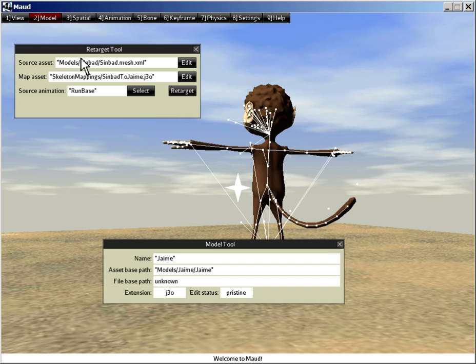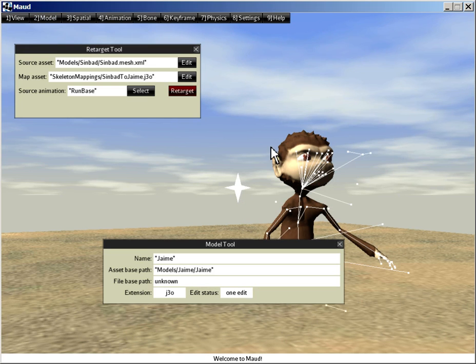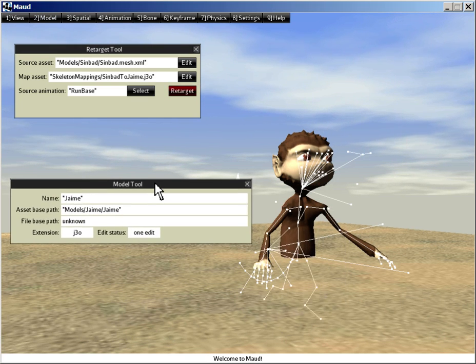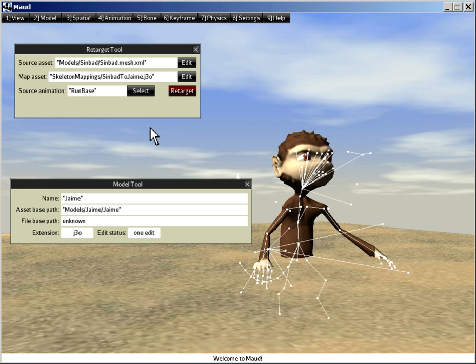Now you click on the retarget button. It asks you for the name. We'll take the default. Click the retarget button again. And there's Jamie running. Slight problem. Jamie appears to be waist deep in quicksand. Happily, Mod can fix that.